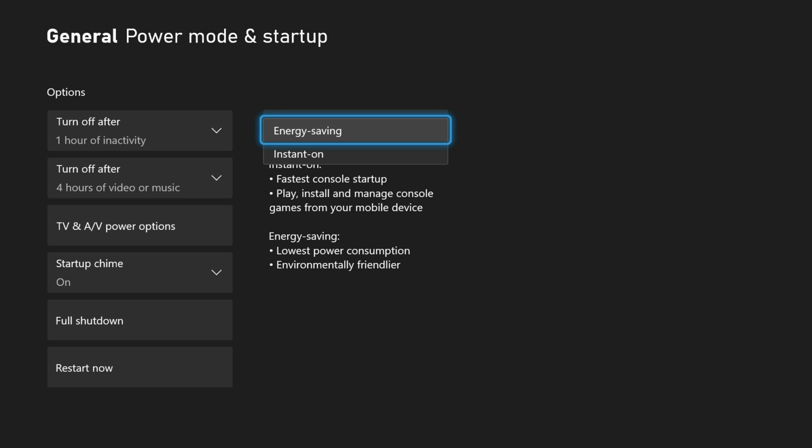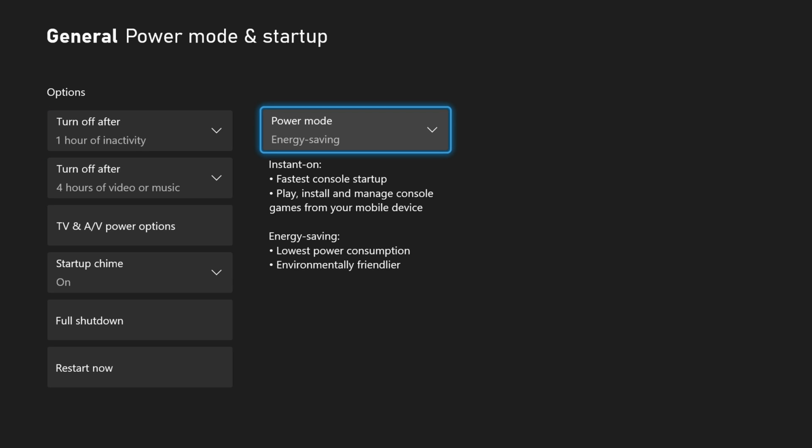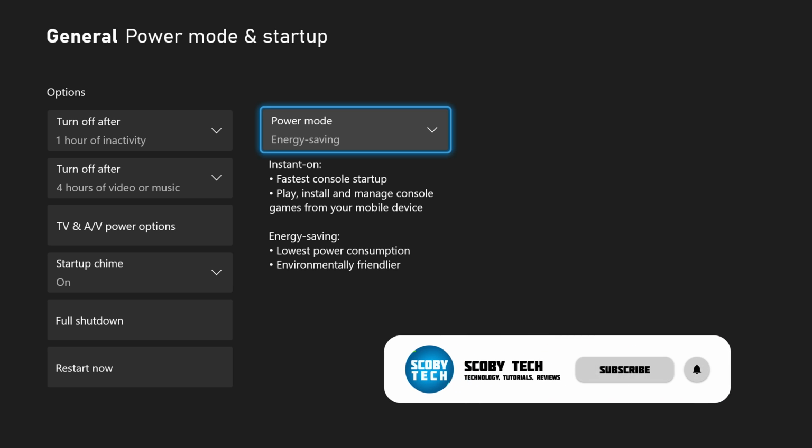So basically, when it's Energy Saving, HDCP is disabled. When it's Instant On, HDCP is enabled. So if you want to enable HDCP, keep it on Instant On. If you want to disable HDCP, you need to do Energy Saving. So for example, if you're using a capture card like I am at the moment, you need to make sure it's on energy saving and not instant on. Anyway guys, it's as easy as that to disable HDCP on your Xbox Series S or your Xbox Series X.